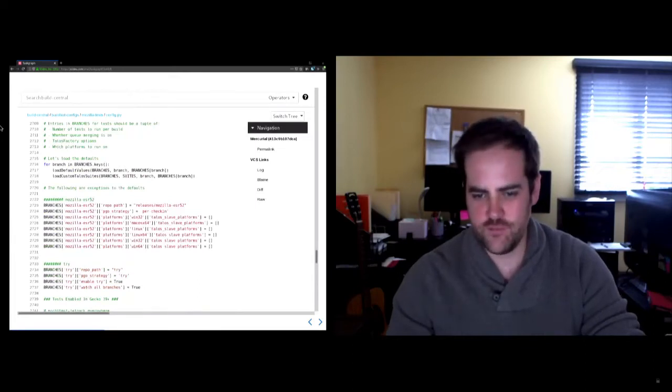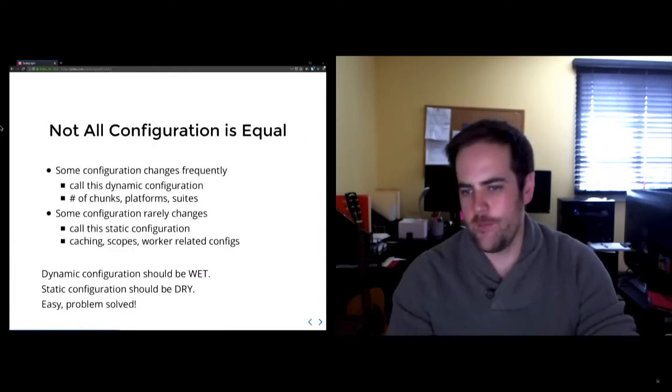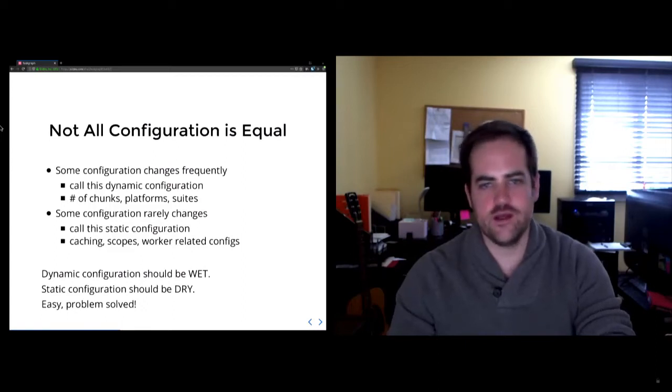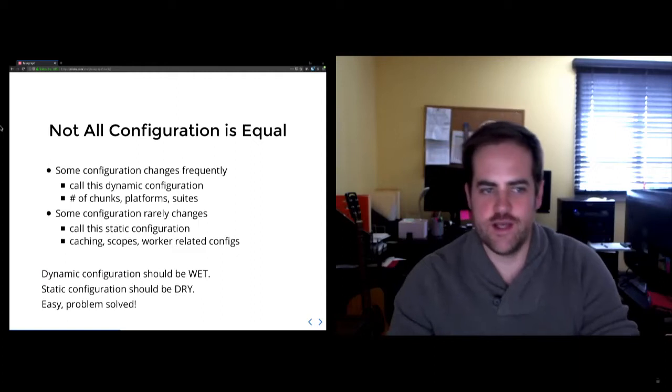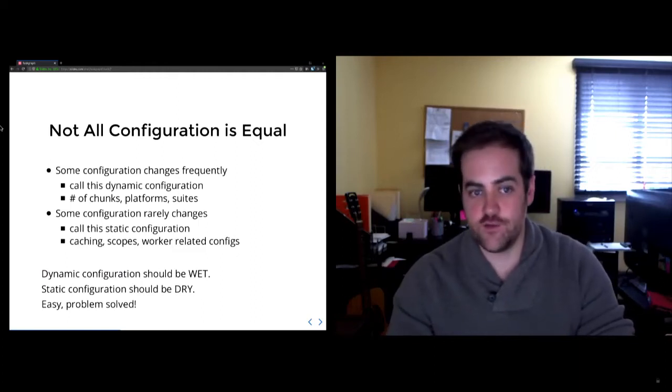So what did we learn from BuildBot? I think the key takeaway for me is that not all configuration is equal. Sometimes you can have configuration that changes frequently.